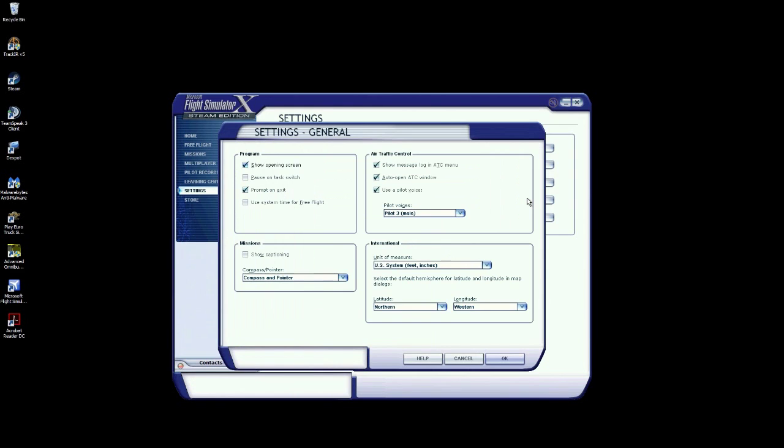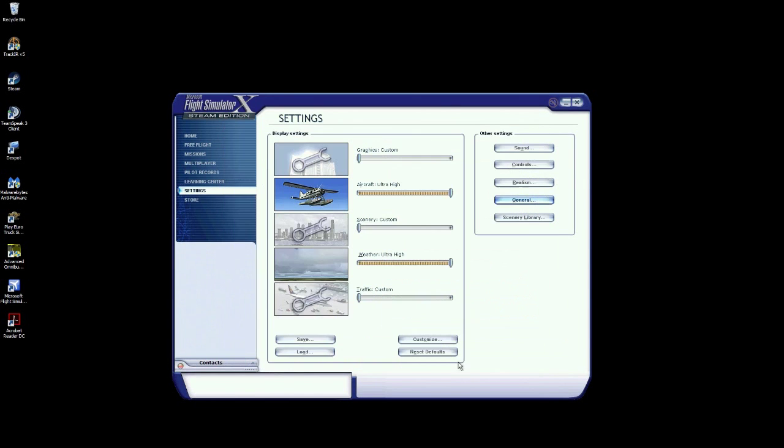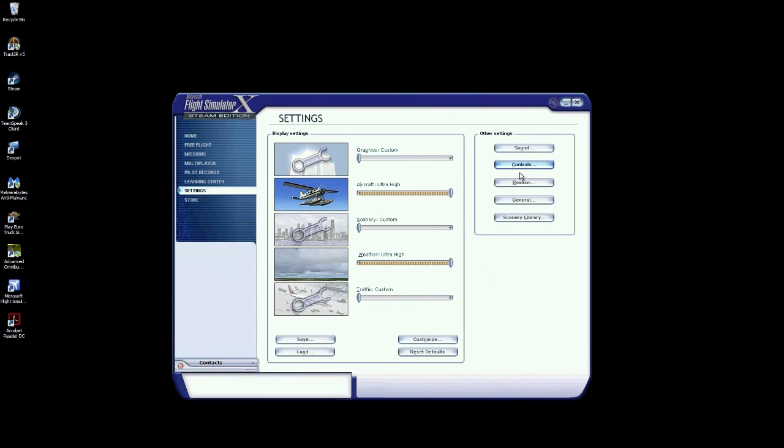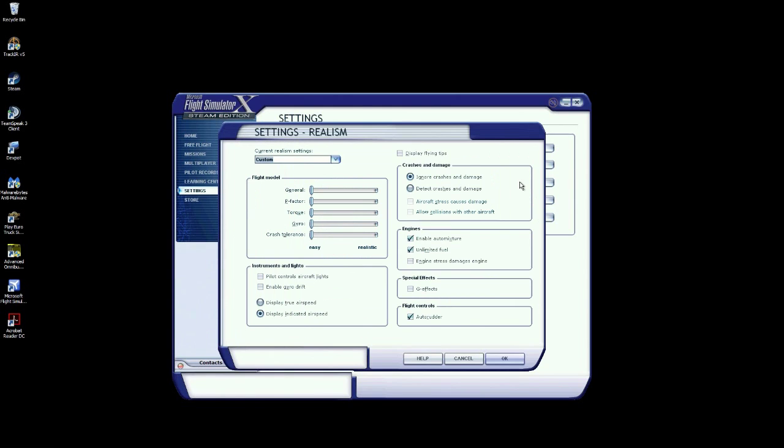I'm just going to find the other thing about tips that I just mentioned. If I can find out where it was. Is it under controls? Nope, it's not controls. Realism. There we go. It's under the realism tab. This one here, display flying tips. That's actually ticked by default.